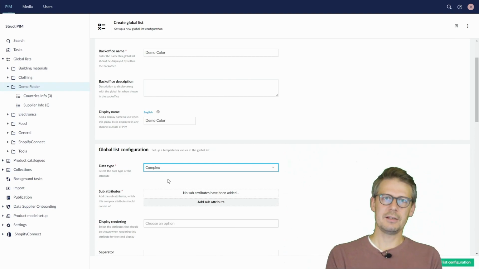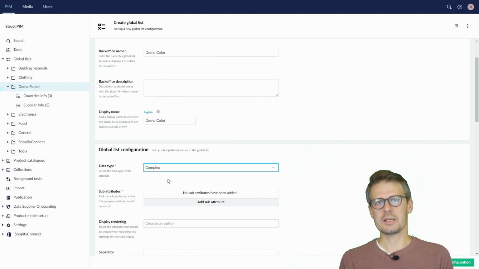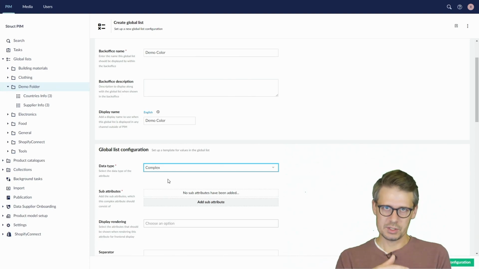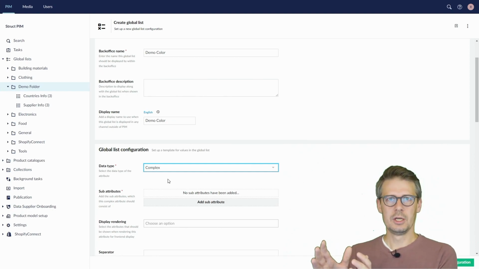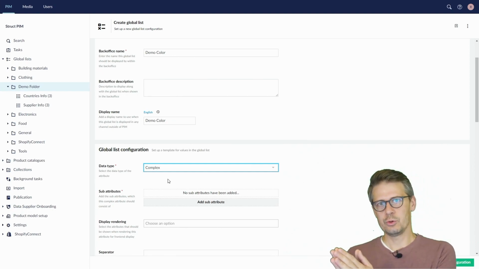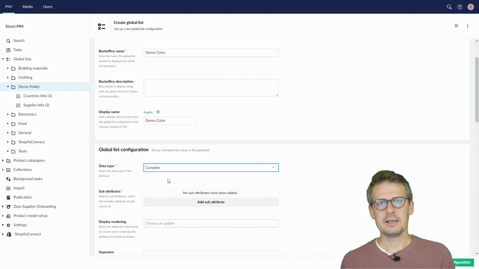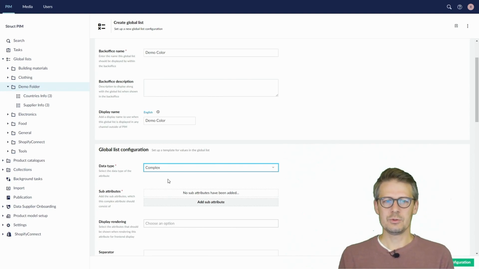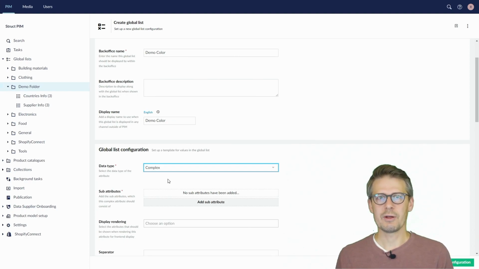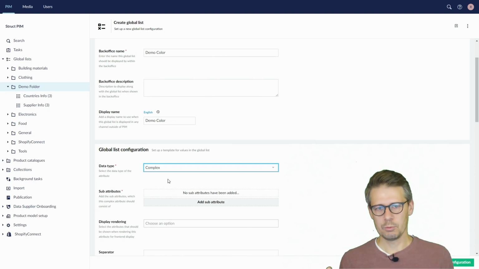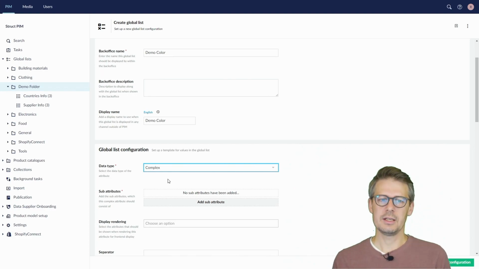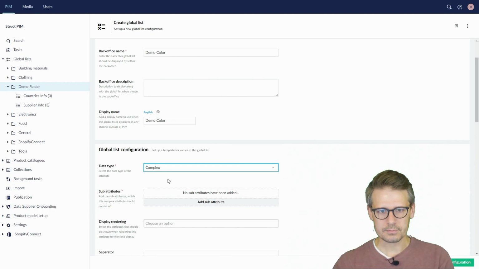So if you have created it in the wrong way, or just as a text field, and you want it to be complex, then you can easily create a new global list, move all the data from your existing global list to the new one, and point your products to the new global list. I will show all of that again in a later video. It's quite easy to do these steps. You'll never end up in a situation where you have to redo everything. No problem at all. But a good idea is to create them as complex in the beginning, because then it's easy to expand them afterwards.